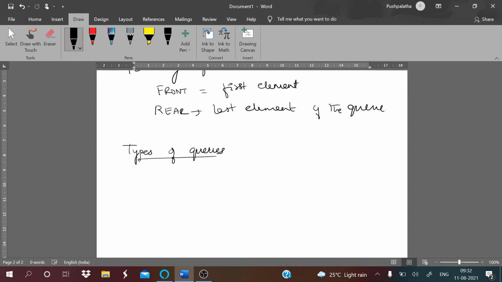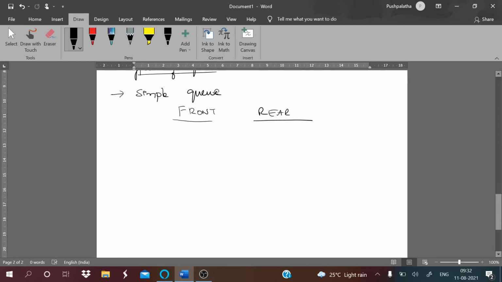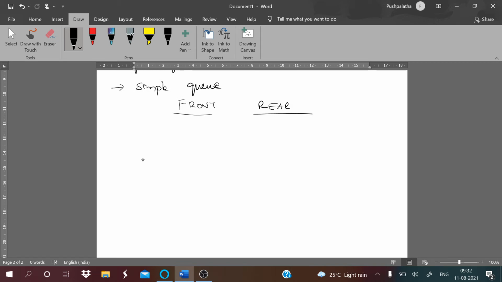Then we have types of queues. So what are these types? The first one that we have is the simple queue. What do you mean by simple queue? A simple queue has two pointers, that is your front and rear pointers. The insertion takes place at the rear end and deletion takes place at the front end, the normal queue. That is what is known as your simple queue. You have to just explain this. It is a simple structure with the front and the rear pointers. Insertion takes place at the rear and deletion of elements takes place at the front end.